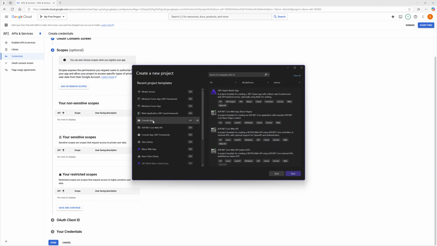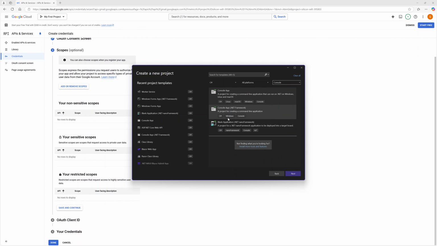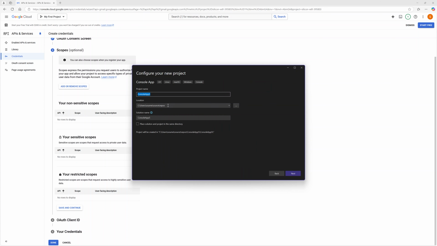Let's start with console application, but you can select different templates for other type of application. So for me, I'm going to select console, and for multi-platform, so I'll select that, and let's go next. Let's give it a name. Let's say Gmail Reader. And let's click next.